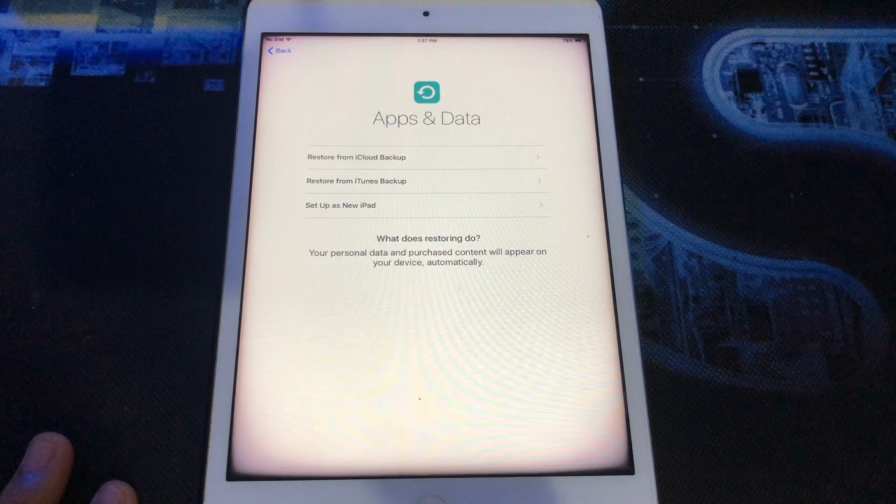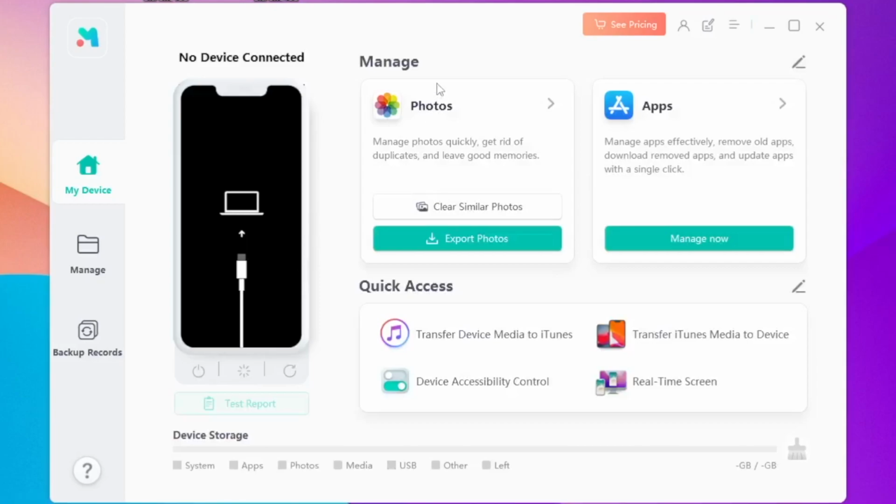And don't forget to restore your backup from UltFone iOS Data Manager, so your data goes back to your iPad again, and no data is lost. I highly recommend you use this tool, because it is easy to use, even a beginner can use it. You can check the link in the description.